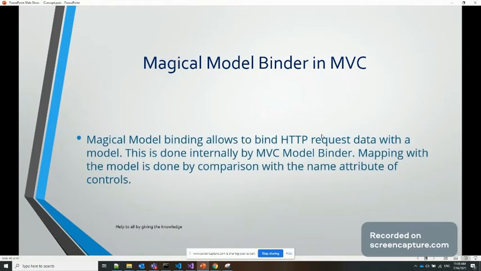So what is a magical model binder? Magical model binder allows binding HTTP request data with a model. This is done internally by the MVC model binder. Mapping with the model is done by comparison with the name attribute of the control.